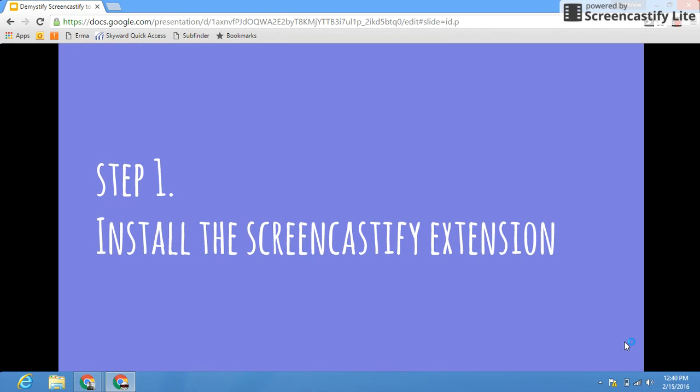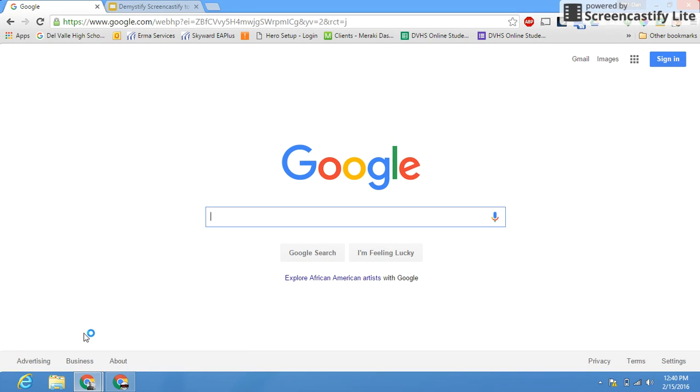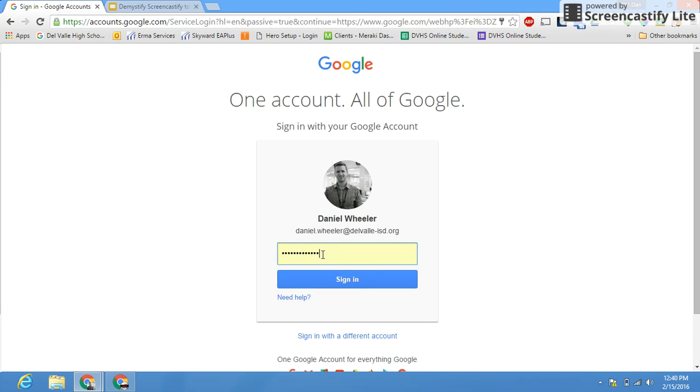So, how to use this thing? Step 1, install the Screencastify extension by opening your Chrome web browser, going to the Chrome Web Store, searching for Screencastify, selecting Add to Chrome, and then add the extension. So I'm going to walk you through this process right now. I've got another session open. You open up your Chrome web browser, go ahead and sign in. Make sure that you're signed into your Dell Valley Google account.